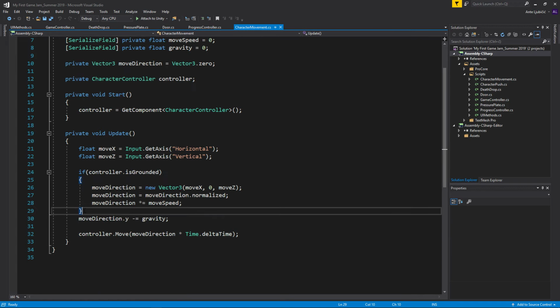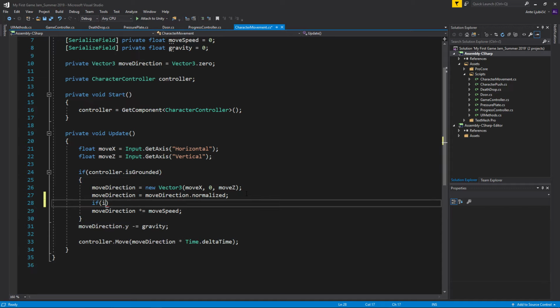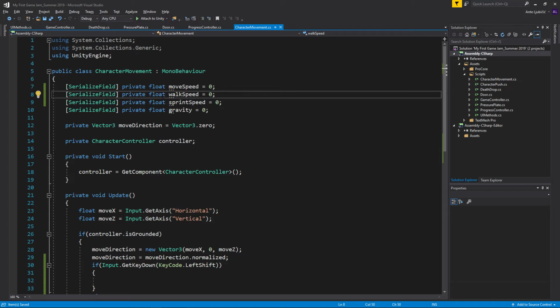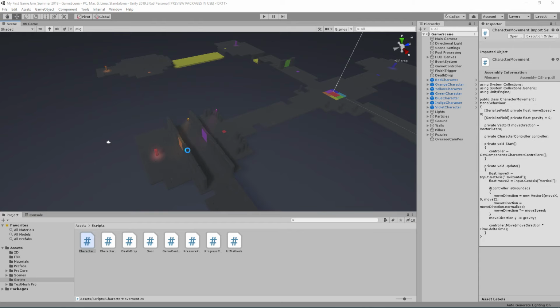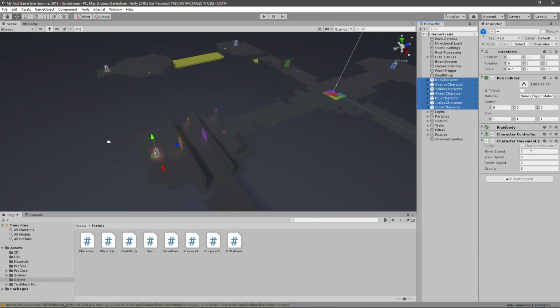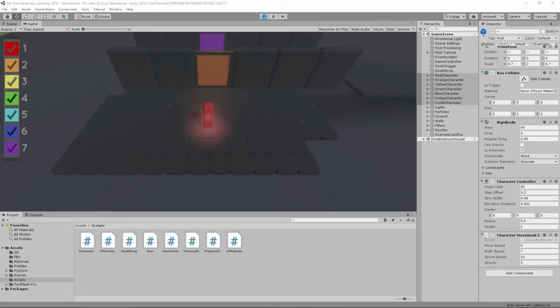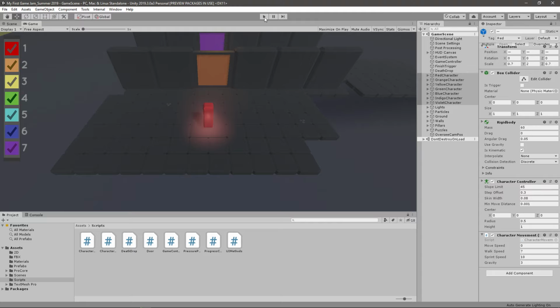As I was saying, right here I'll just add a simple if statement that will check if we're pressing shift. I'll add two new variables for walking and sprinting speed, and then I'll just input them down here. Very simple. And in the characters, I'll just change the move speed to 0, and then I'll change the walk speed to 5, or actually 7, and the sprint speed to like 10. It's not working because I realized I was using get key down instead of get key.